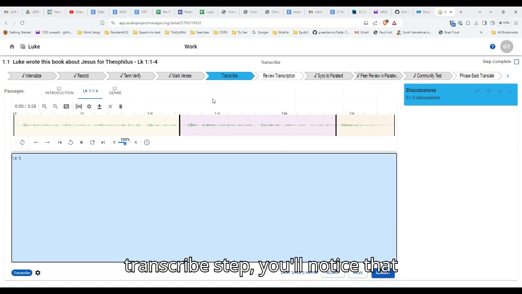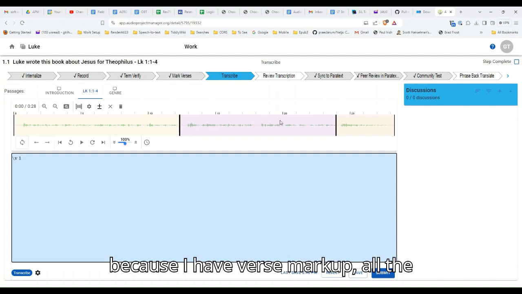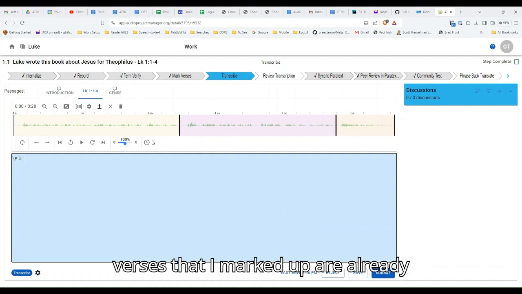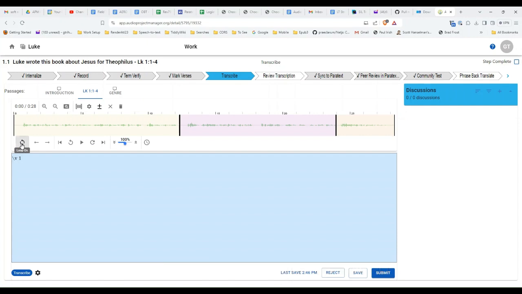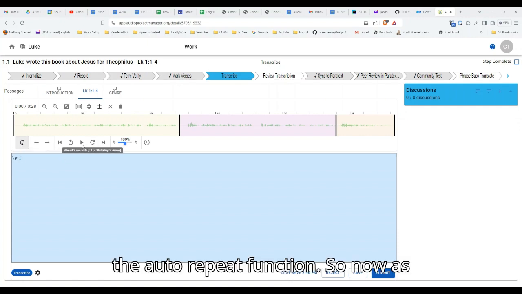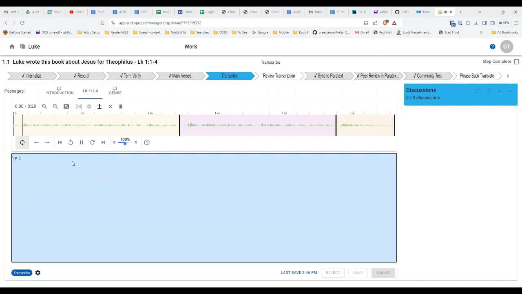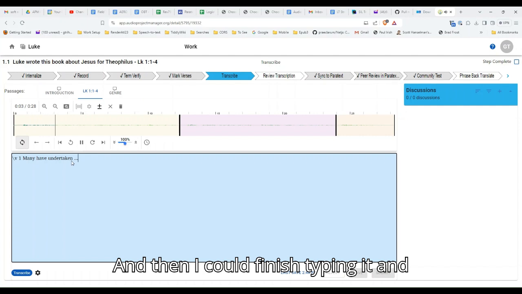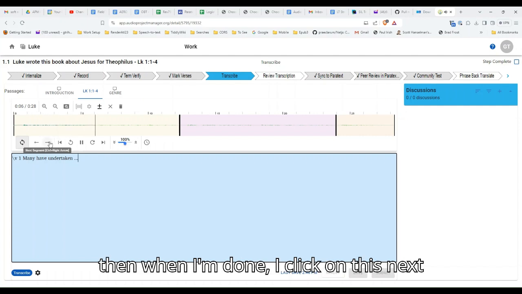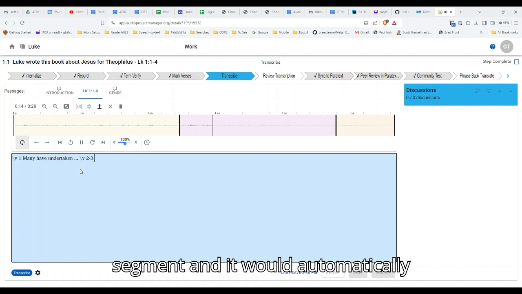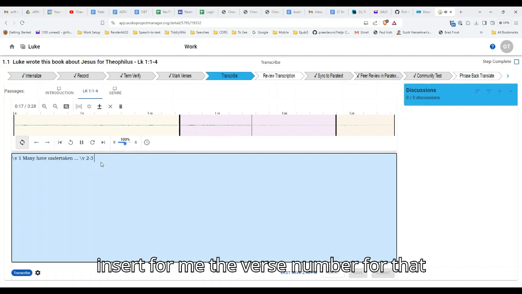And when I get to the transcribe step, you'll notice that because I have verse markup, all the verses that I marked up are already there. Now, as I listen to this, I probably want to turn on the auto repeat function. So now as I listen to this, and then I could finish typing it, and then when I'm done, I click on this next segment, and it would automatically insert for me the verse number for that segment.